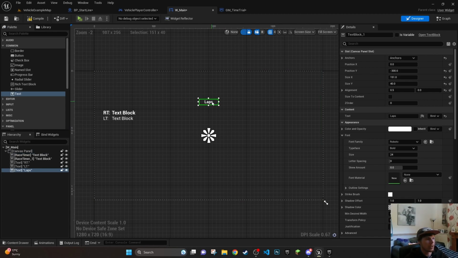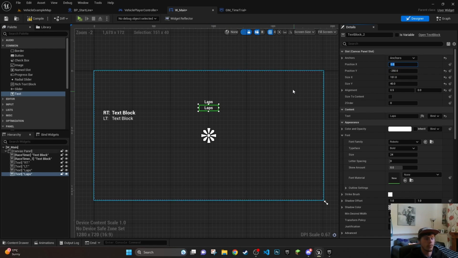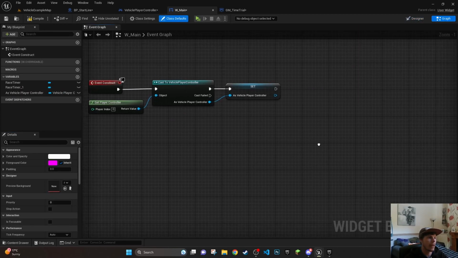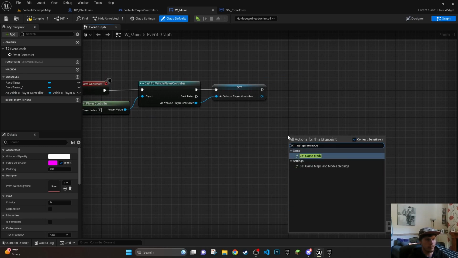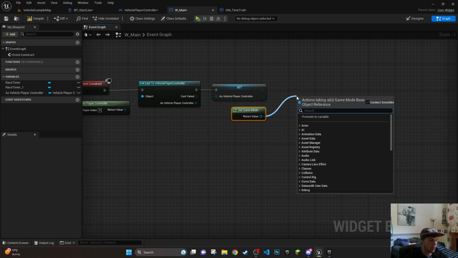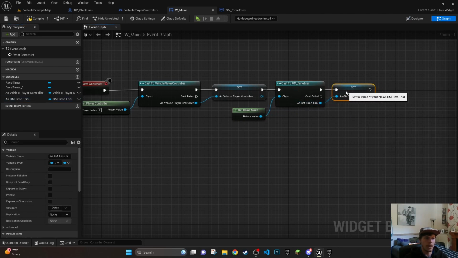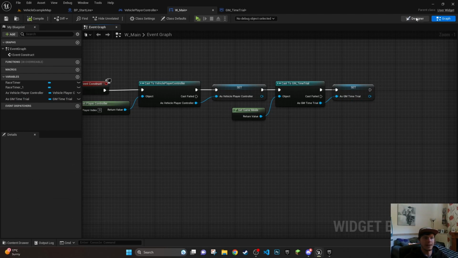So I'm going to copy this. Well, I'm going to duplicate it, sorry. I'm going to change the position to minus 250, so it's just under it. I need to move that over so it's centered. However, this one is going to be bound to the game mode, so we need to go back to the graph. In here we're going to get game mode. We're going to cast to GM time trial. We're going to plug that into there like that. We're going to make a reference to it, so promote to variable as GM time trial. Hit compile, go back to your designer.